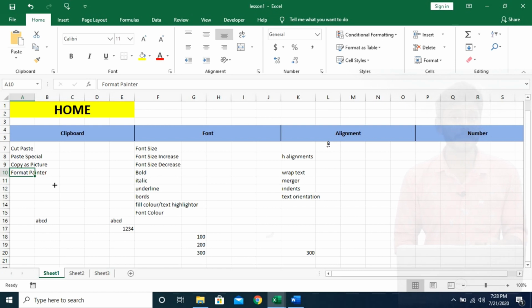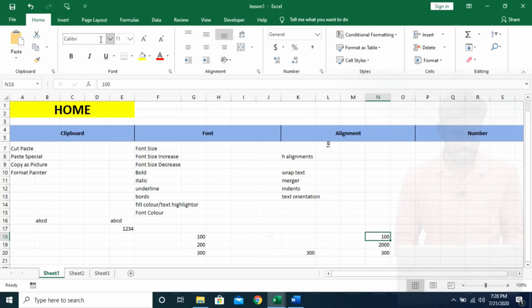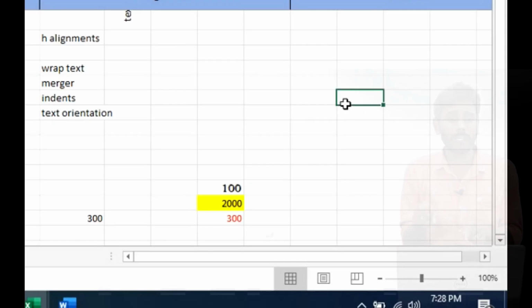What is this? Format painter. Very simple. Here I'm going to enter 100, 200, for example 2000, 3000, right? To this, I'm selecting one of the font faces. Here I'm going to enter the font face Algerian, and for these 2000 I have given some background color, and for these 300 I have selected an individual text color. If you want to copy only the format, not the values, I would like to write a few more. For example ABCD, PQRS, and XYZ.